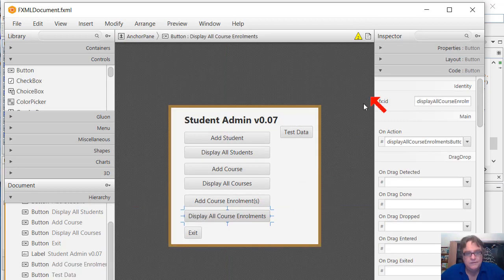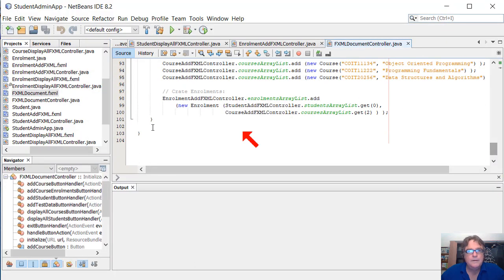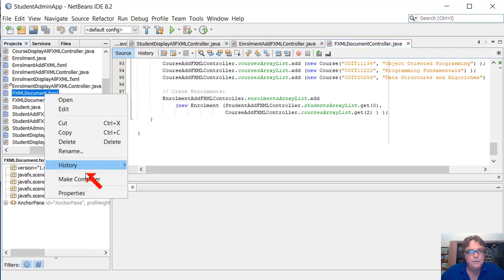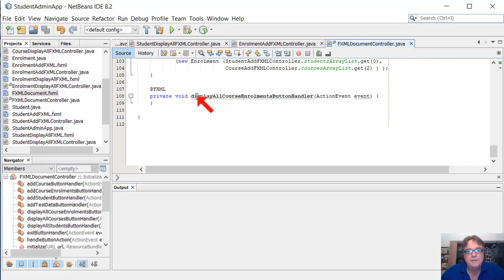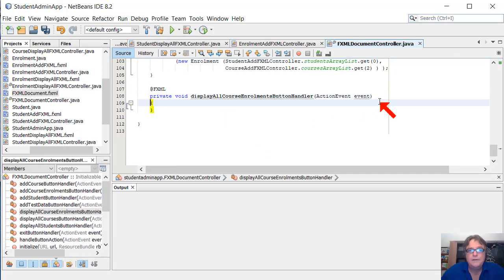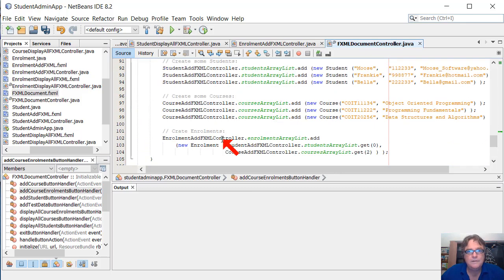Okay, let's Control S on that to save it, and we'll right click and go make controller again, so it brings all the latest information out, and there's our new method. We've got to write the code for that. So this is just jumping to that screen. So we need a bit of code like this.